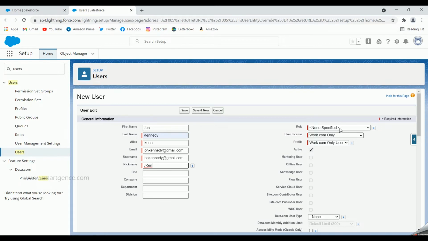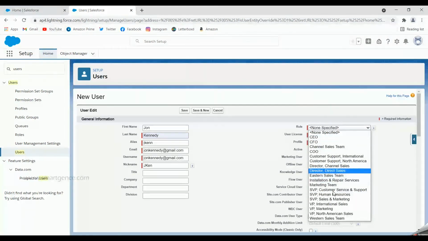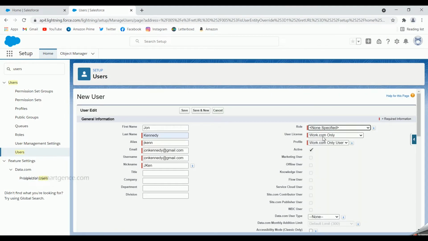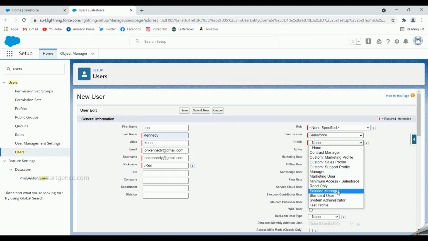Then comes the role, and if you remember, the role is optional, right? So we can have this as not specified, or else if you want a specific role, we can select one of those roles. Right now, I'll have it as not specified, and then we have the user license. Based on the user license, we have to select the profile. For example, if I select Salesforce, I have all these profiles listed as available for the Salesforce license, so I could select one.